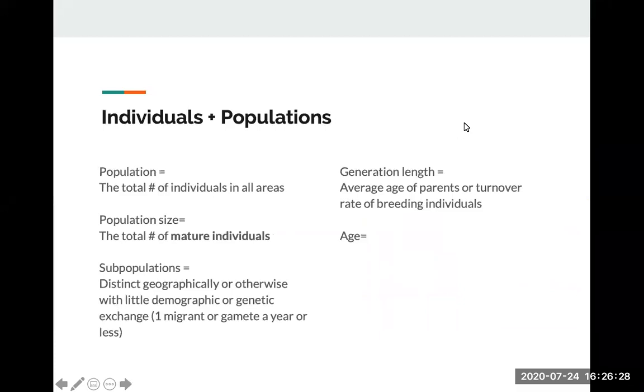A population, according to IUCN, is the total number of individuals in all the areas of that species distribution. This differs from the population size, because the population size is monitored by the number of mature individuals or reproducing individuals. Okay, so if you're still with me, there's the population, which is every individual in all of the areas. The population size is just the number of mature or flowering individuals, so you don't count any seedlings. And then the subpopulation could be a distinct geographic region or a place where there's no genetic exchange. And I'm going to show you an example of that at the end.